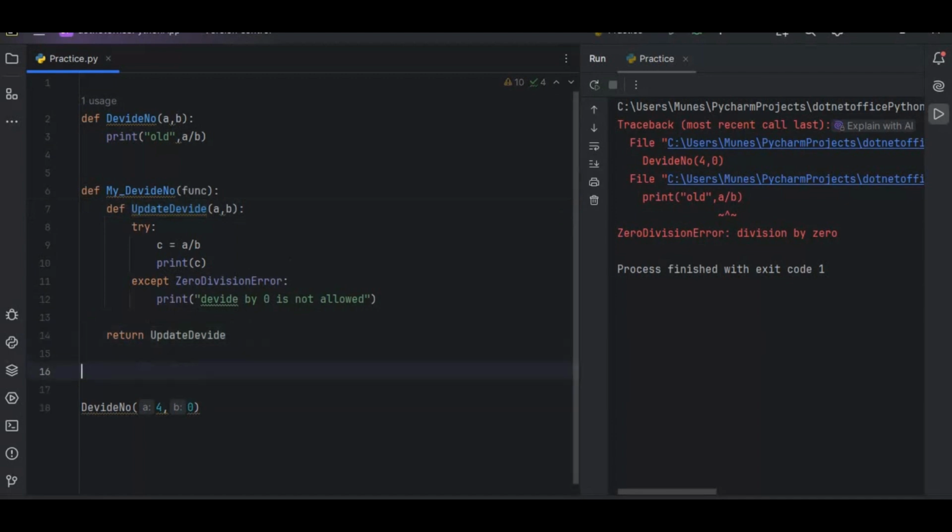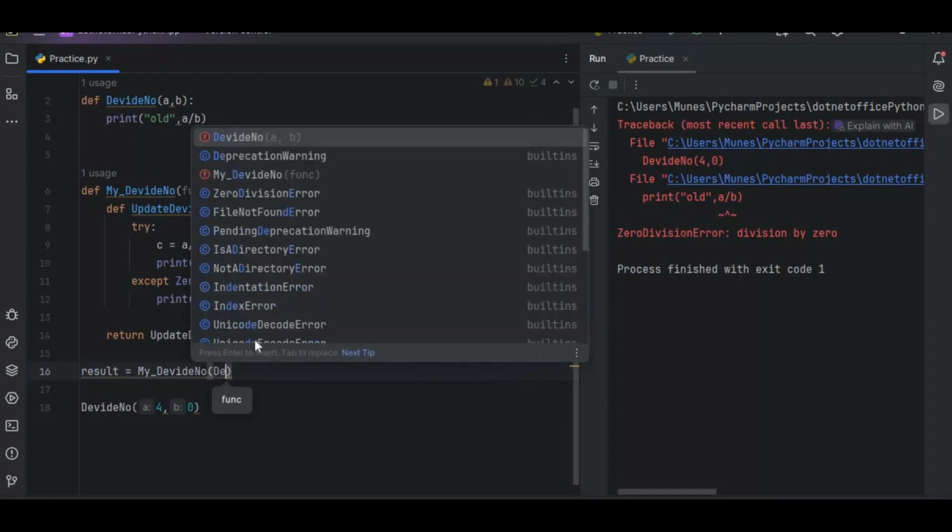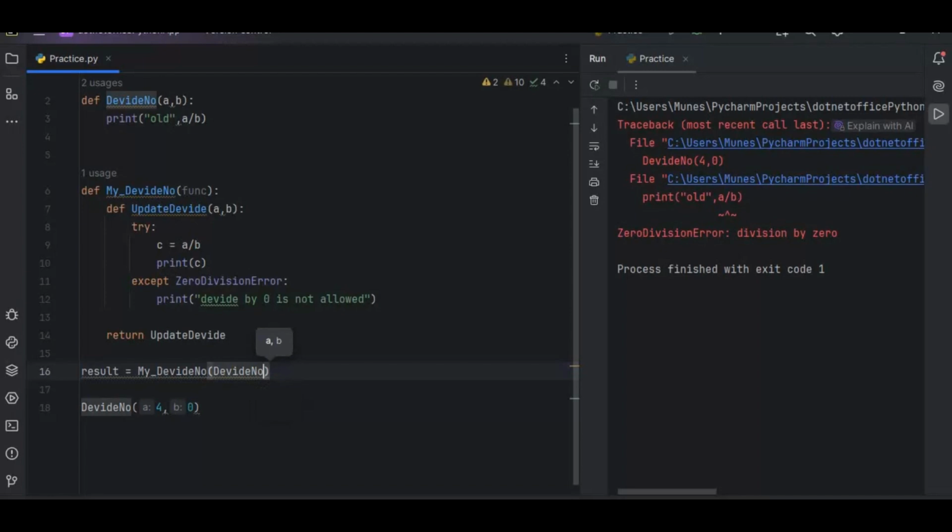And at last, return whatever the method you have created. Now, we have created the method, how do we utilize it? So first, let's take a variable result and my new method. This method expects only the method name, so I will say divide number. It's not taking any parameter or anything. That's why it simply expects a method.